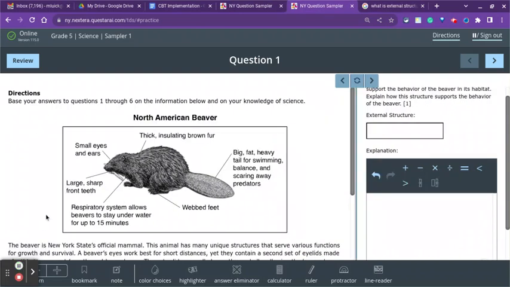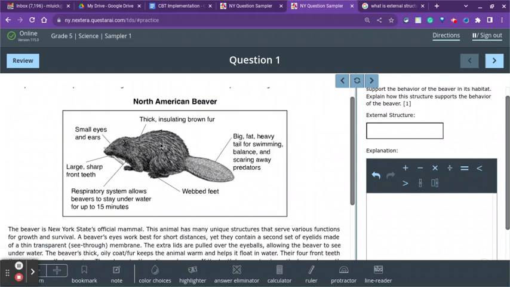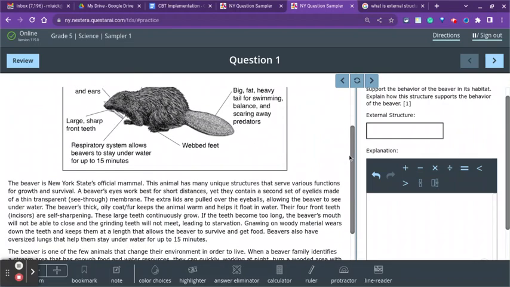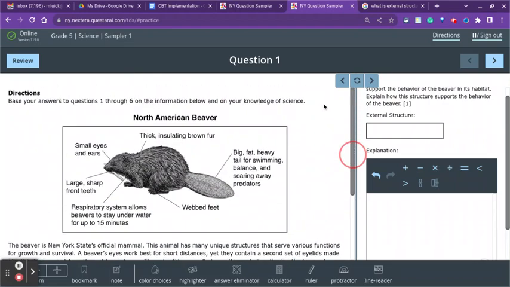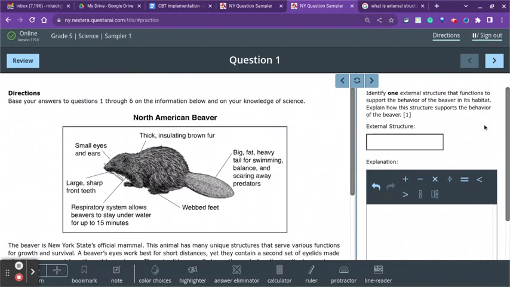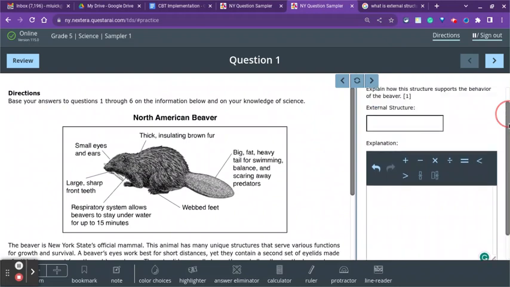All right, here's the first question. There'll always be directions at the top. Read all the directions. And this one says that I need to base my answers to questions 1 through 6 on the information below. So you can scroll down. Here's a scroll bar here, and you want to read all the information. And then over on the right hand side, there is a question. And there's a scroll bar here too, in case you need more room.